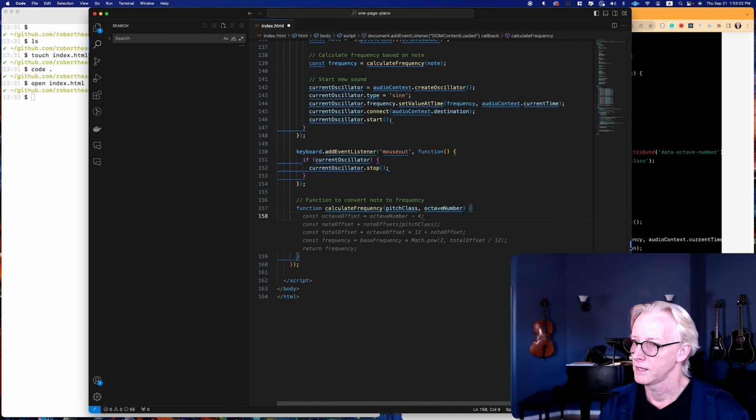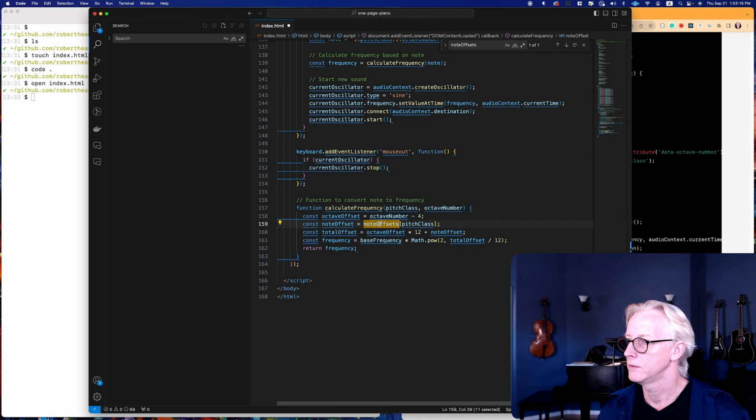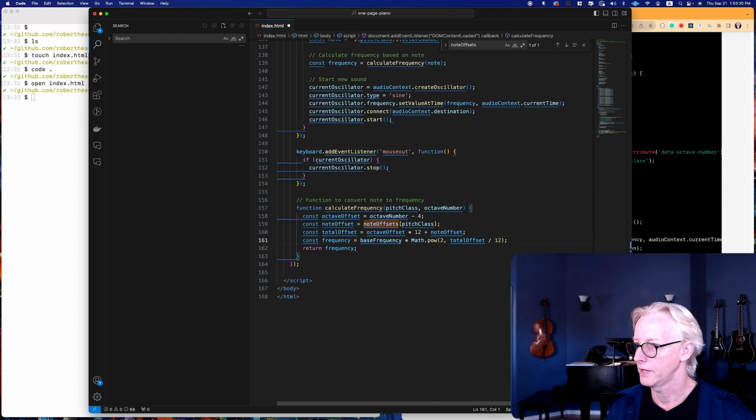Let's see, this is Copilot. Octave offset, okay, octave number -4, okay. All right, note offset. Note offset's pitch class. Okay, so is that a thing in here? We don't have this. Total offset, okay. Times 12 plus note offset. Base frequency. What is the base frequency? We don't have that here. So then we're going to multiply it times some number.